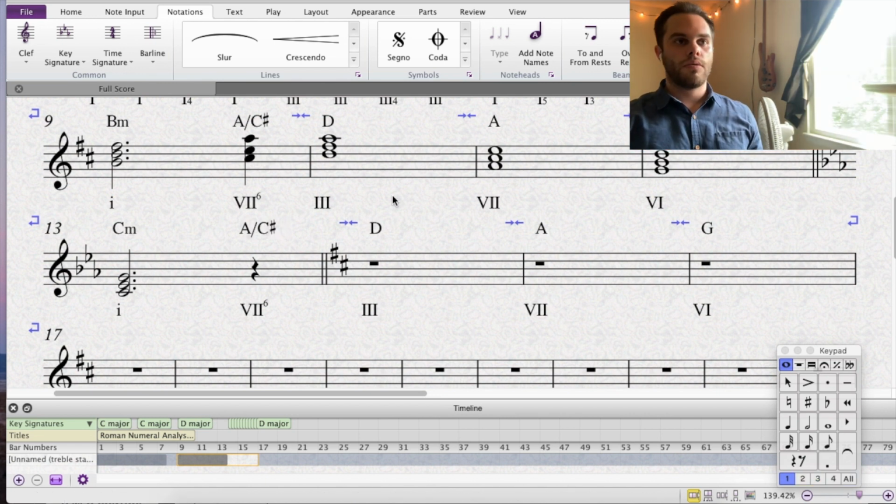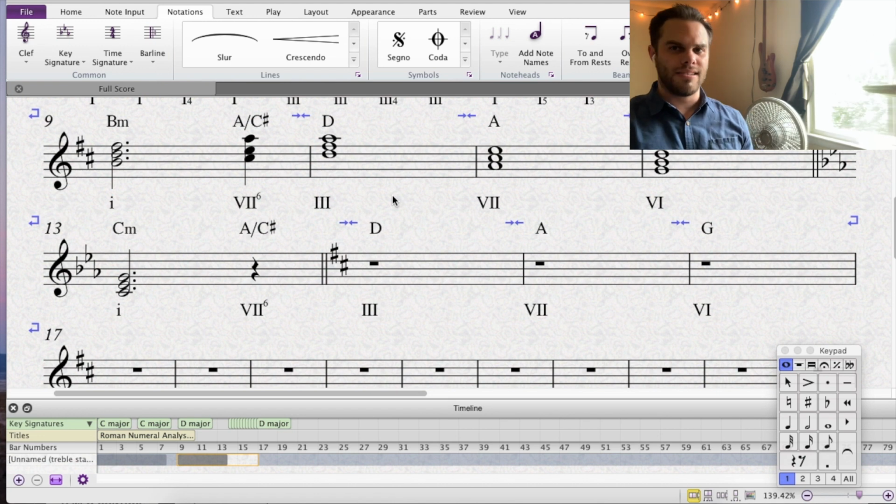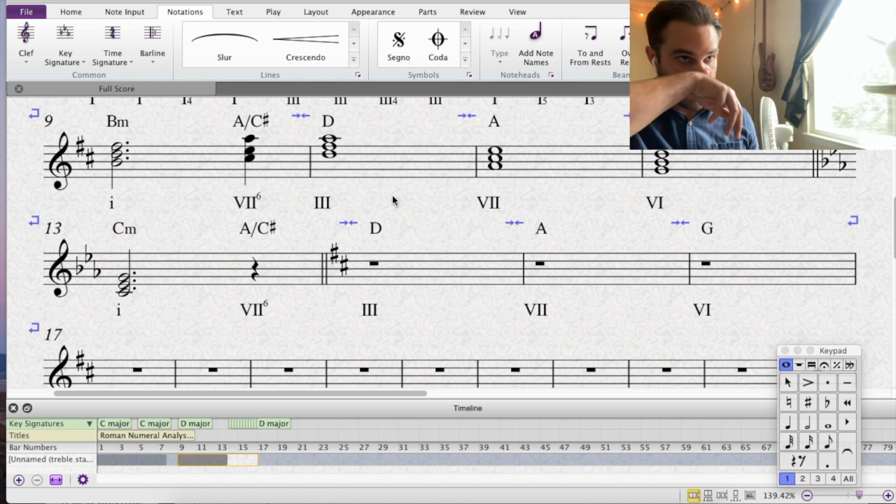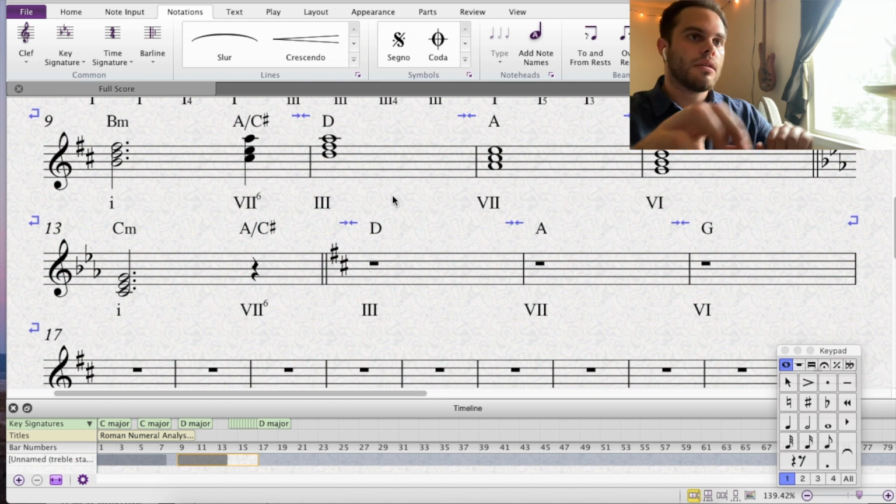So we have C minor, but since it's a first inversion, C, D, F, we're gonna put D in the bass. Gives it a really nice leading. And then, yeah, cool.